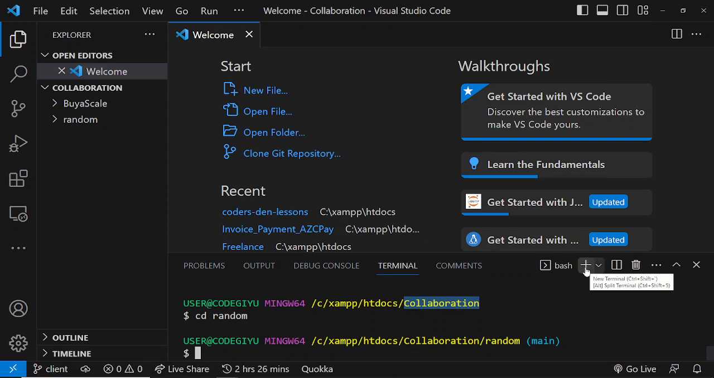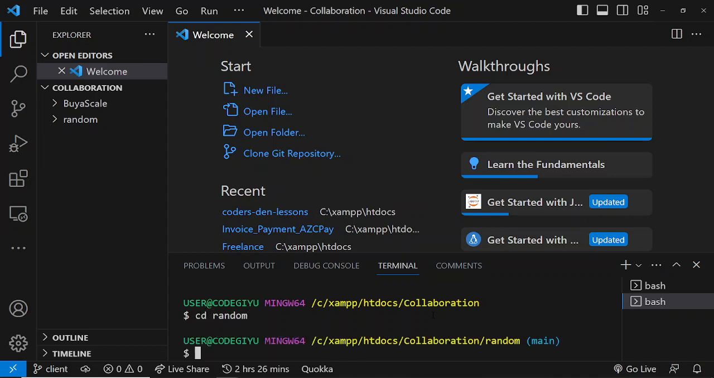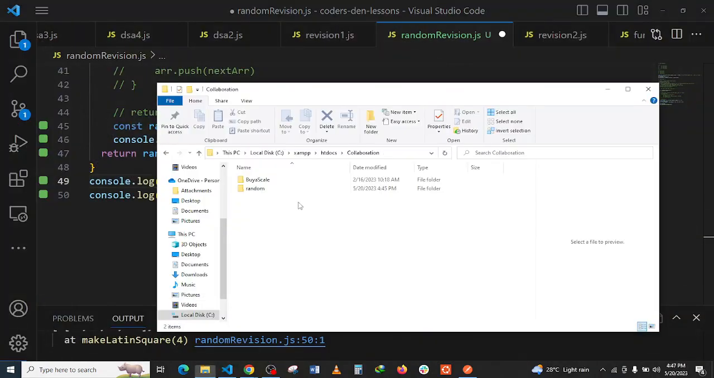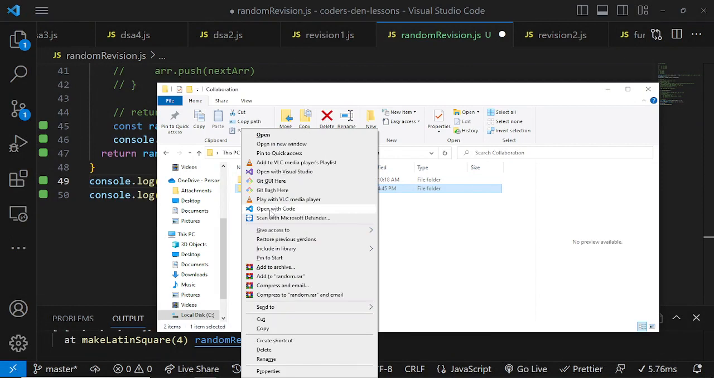So now if I run any code here, I'm running it from random. But watch what happens if I create a new terminal. Let's say 20 minutes has passed, I've forgotten. I open a new terminal, see where it opens: collaboration. So if I want to run something inside that random folder, I would have to cd into random again. I find that annoying to do. So usually I would just close and go back there and open random with VS Code.